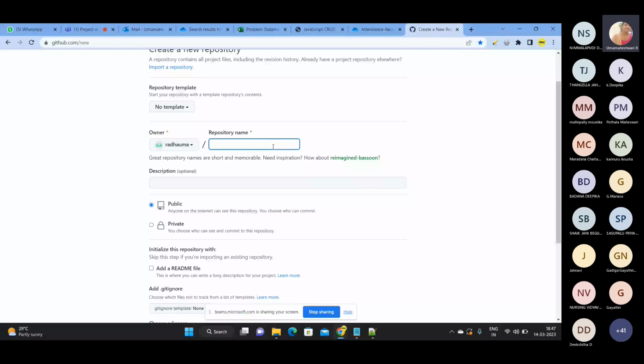So you can give your project name here. Okay. After giving your project name, just come down and click on create repository.